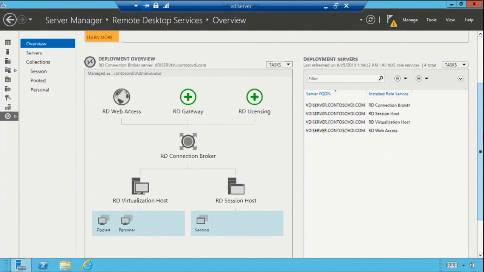Now this machine, in addition to running a pooled VM collection, I've gone ahead and built a personal virtual machine collection and session host collection on this machine as well. And these are all running on one machine. Those are all actually running on one laptop up here. I've got all three kinds of VDI being served out. And it's very easy from here, as I said, to scale this out.